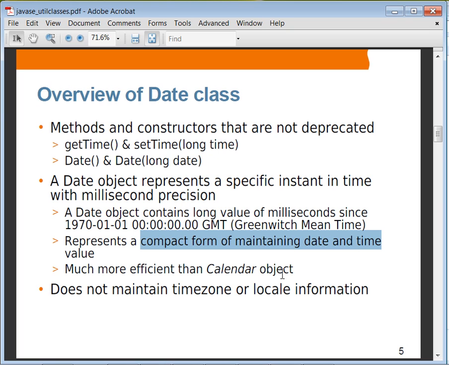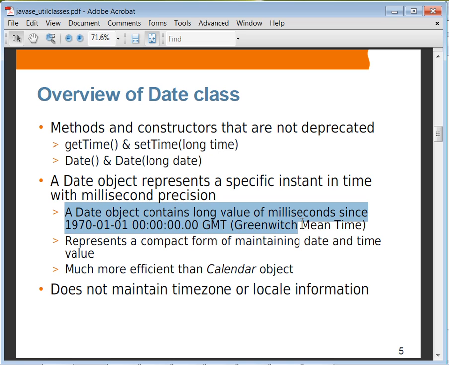As we will see later on, there is another class called the Calendar class. The Calendar class is a lot bigger than the Date class. Internally, a Date object is basically a long value representing this time. The Date class doesn't maintain time zone and locale information. It doesn't have any information about time zone and locale. It's just the long value from this time. So you can see a Date object is quite efficient.